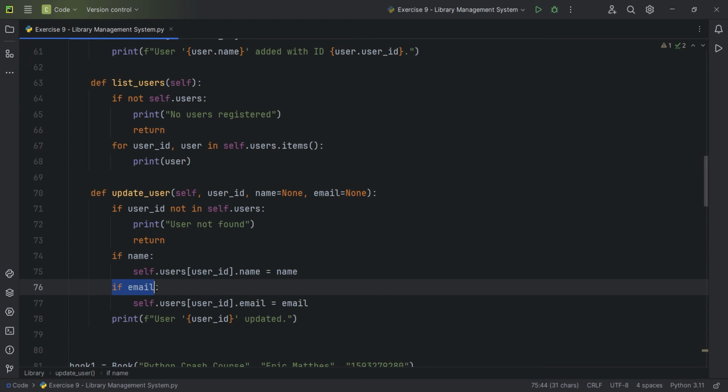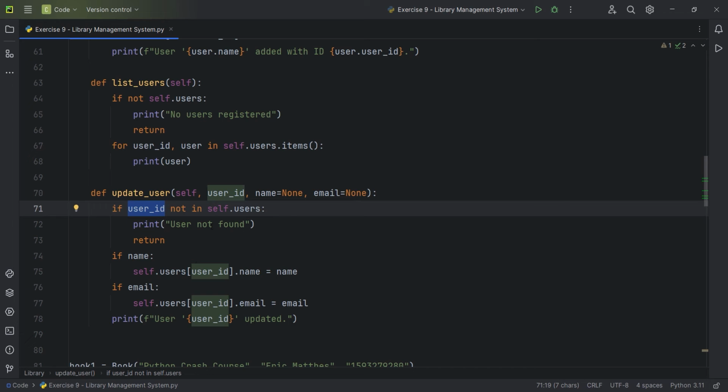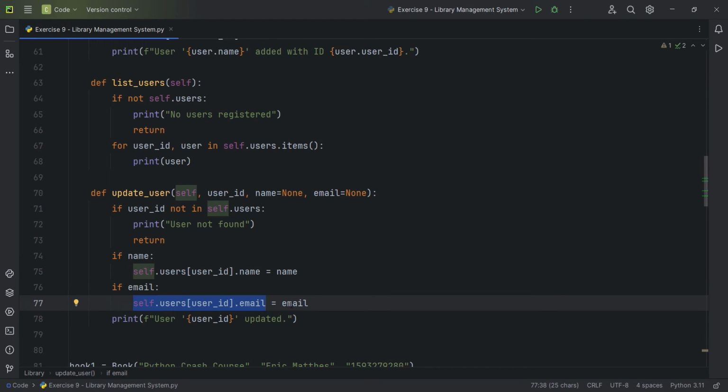Then we check if email, which means that if the email is not equal to None, then we will update the email. And the way that we do this is, keep in mind, we've already made sure that the user ID already exists. So whenever we say self.users[user_id], we find the user with that user ID, dot name. So we access the name, because remember, this returns the instance or the object user. Then we say dot name, we access the attribute, and we say that it's equal to the name. And the same thing happens right here, where we access the email and we update the email.